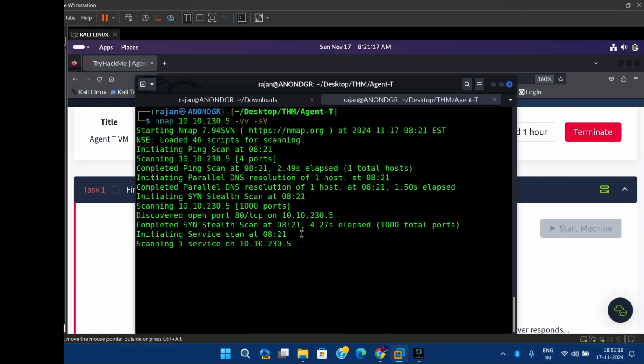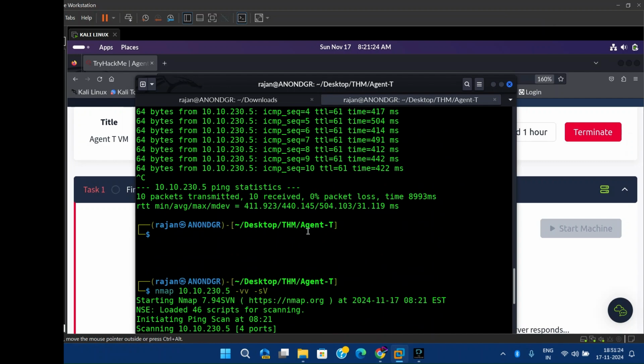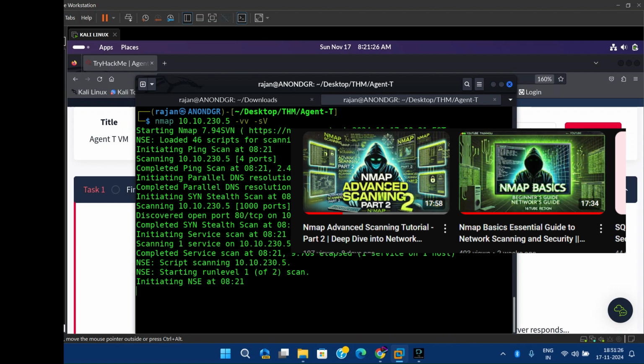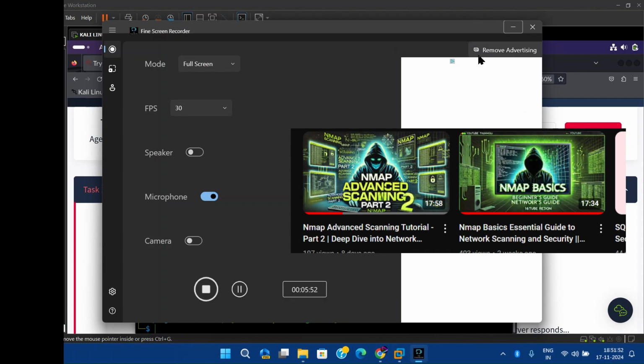If you don't know how nmap works behind the scenes and what nmap is, then I have made separate videos on nmap, nmap part 1 and nmap part 2, where you can see all the detailed commands of nmap and how this tool works in network scanning. Don't forget to check out my previous two videos on nmap.